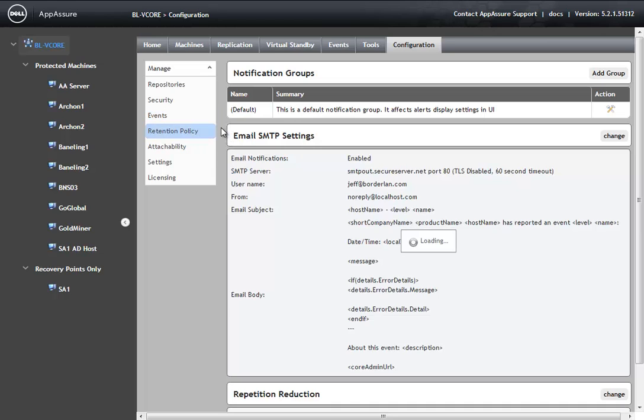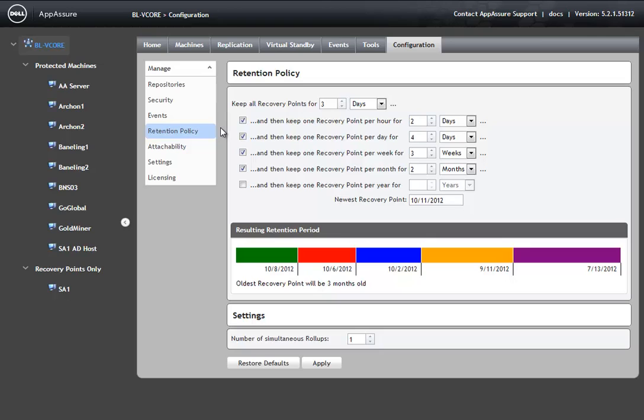I can come down here to my retention policy, and again, this is something where it's global or individual by the protected machine, and I can tell it exactly how long I want to keep my data for. So no longer am I wasting those tape drives, having to throw them away, worrying if they're working. I can just set right here exactly how long I want to keep. I want to keep all recovery points right now for 3 days. And once that 3 days happens, I can set up exactly what I want to happen.